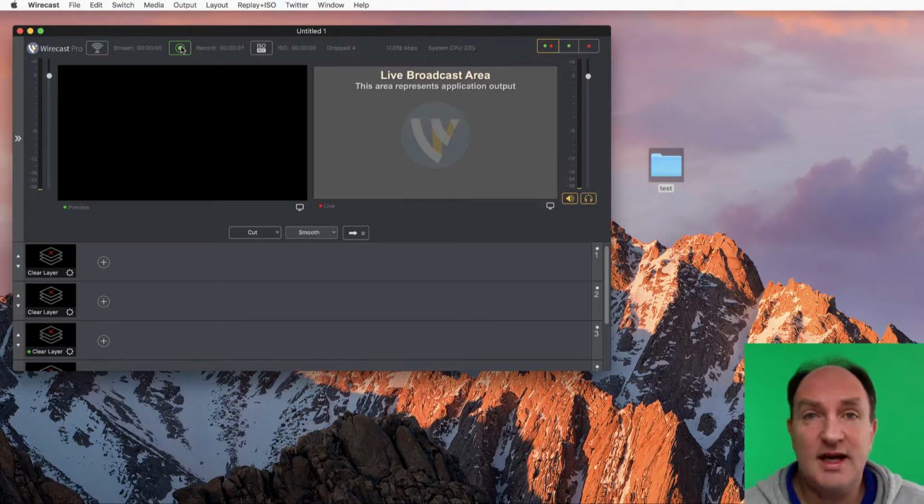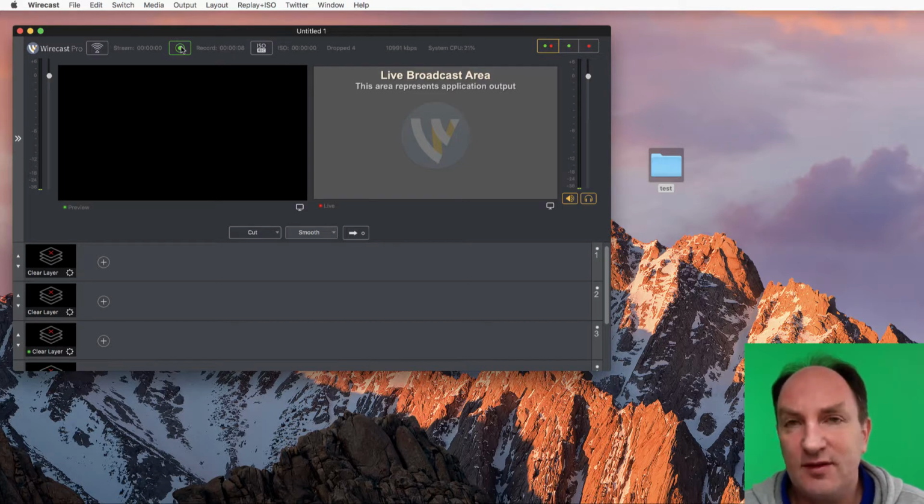So there's the bug. I don't know if this is related to other problems, but there's definitely a problem at the start of every single recording if you're recording to disk using Apple ProRes.